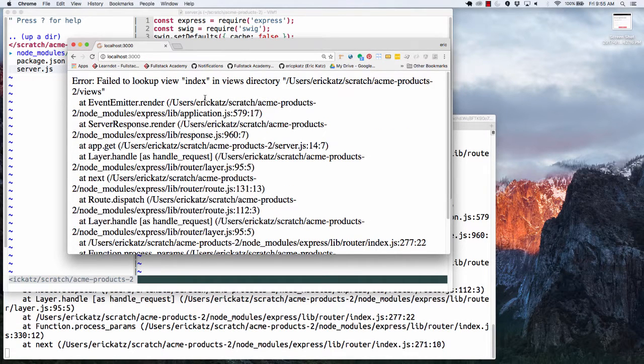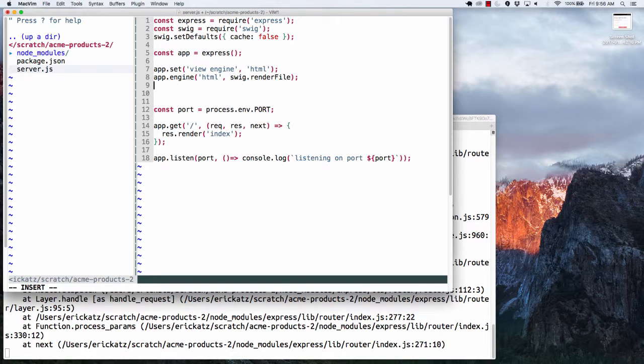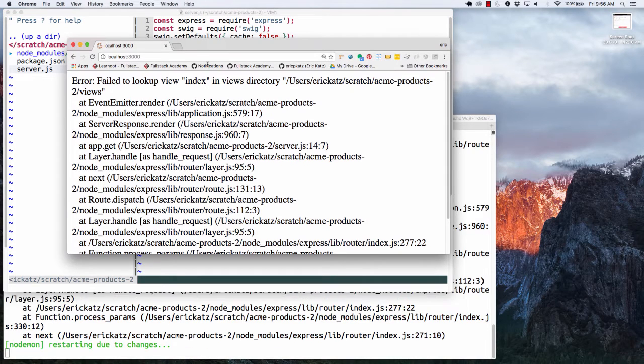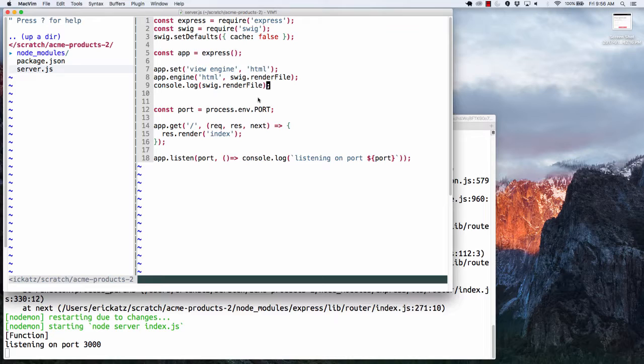Now again, one thing that's important here, if we do this, let's make sure I have this correct, okay? So here we have a different error where it can't find this index file. And I just want to show you a couple things about middleware. If you were to go over here and actually do a console.log swig.renderFile, it'll tell you that this is a function, which sort of makes sense. This is a function that's going to end up rendering our file.